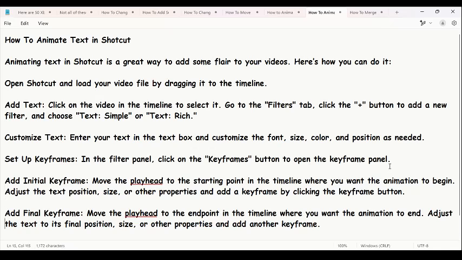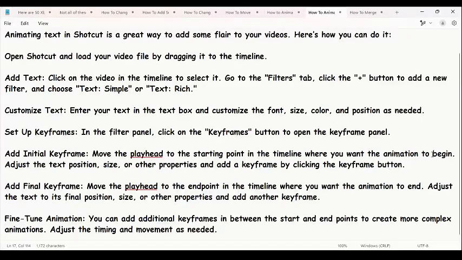And after that, move the playhead to the end point in the timeline where you want the animations to end. Adjust the text to its final position, size, and other properties, and add another keyframe.